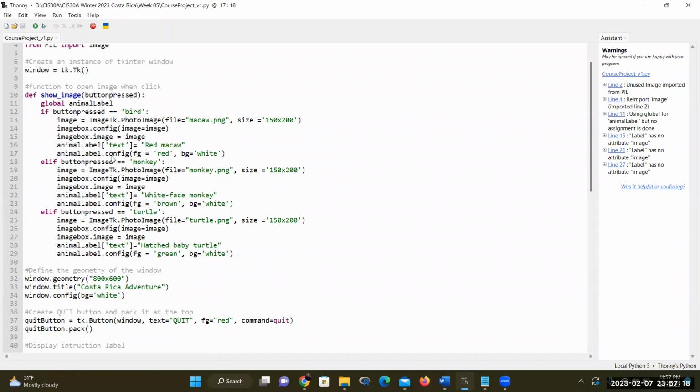And with that, we would then configure this label to have a white background, and the font is going to be red. So it's going to show red macaw in red font on a white background. For the next part of the function, we are going to specify the elif. And here in our statement, we're going to use the elif for the second button when it's pressed. So elif button press monkey, this is my second button.